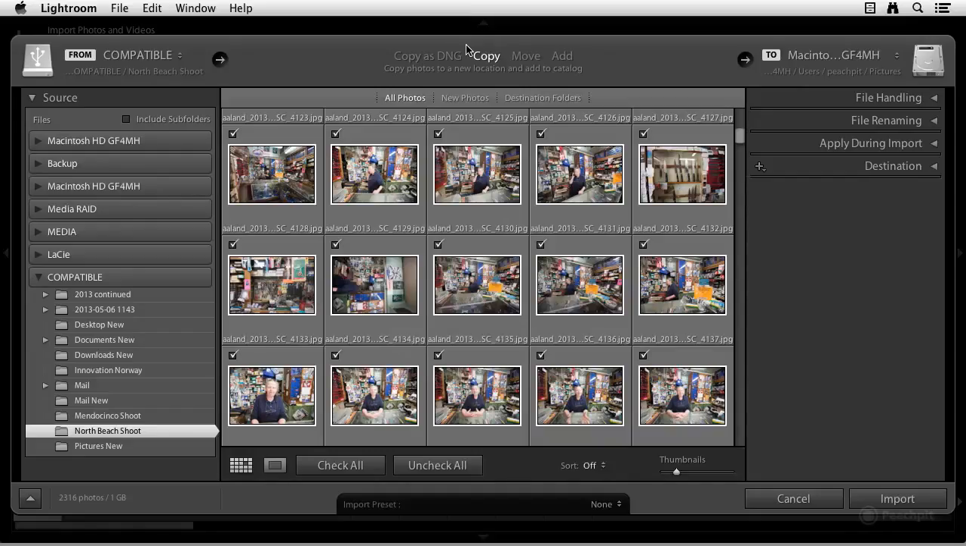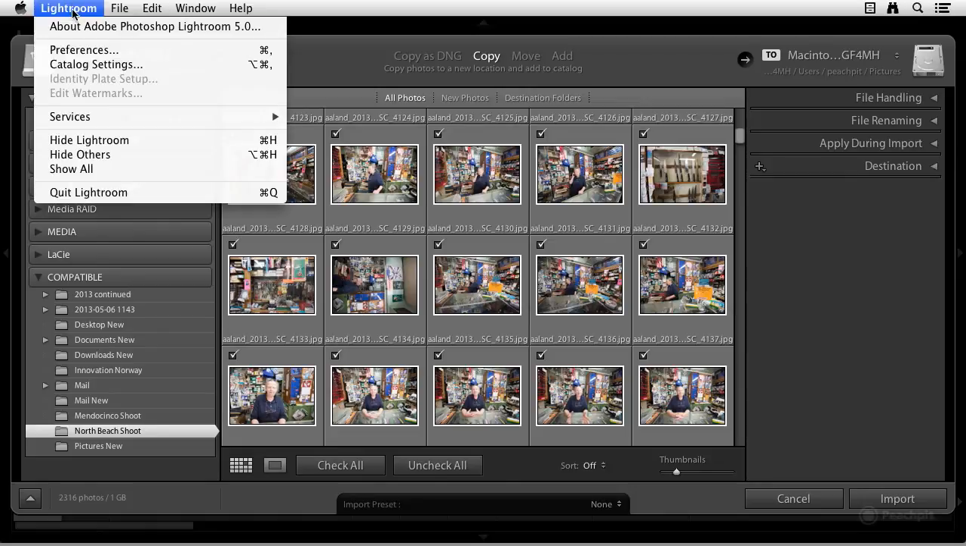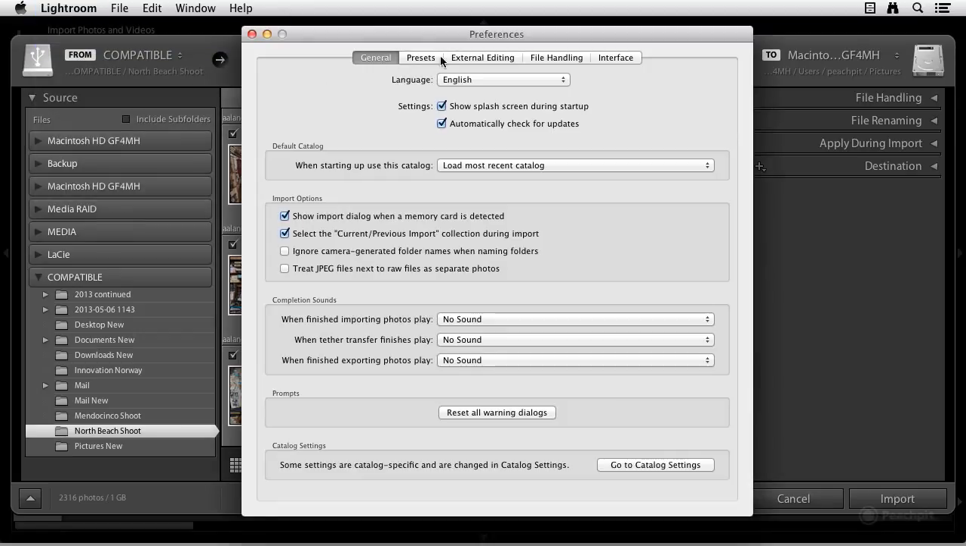There are several important preferences that affect the import process. In this video, you'll learn what they are. I'm in the Import window, and I'll select Lightroom Preferences. If I were on a PC, that would be Edit Preferences. And here in the Preferences window, under the General tab, under Import Options, I'll walk you through the various options here.